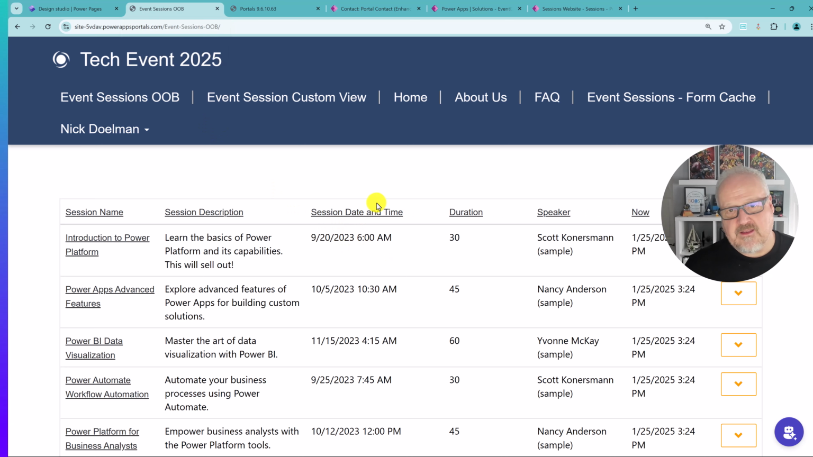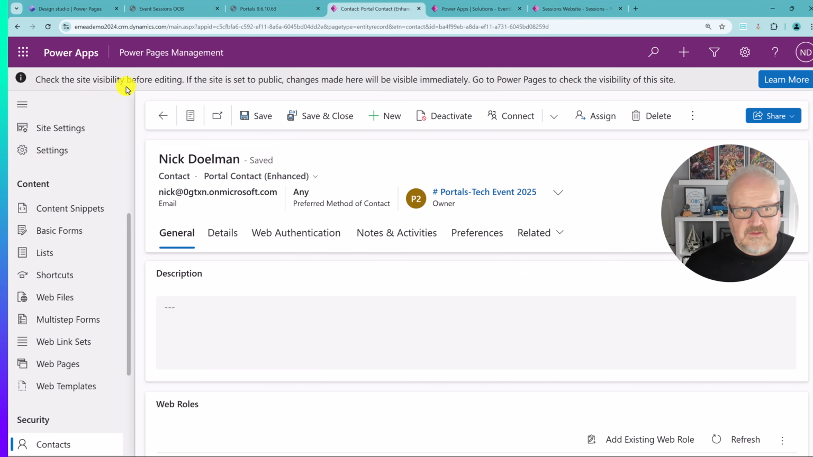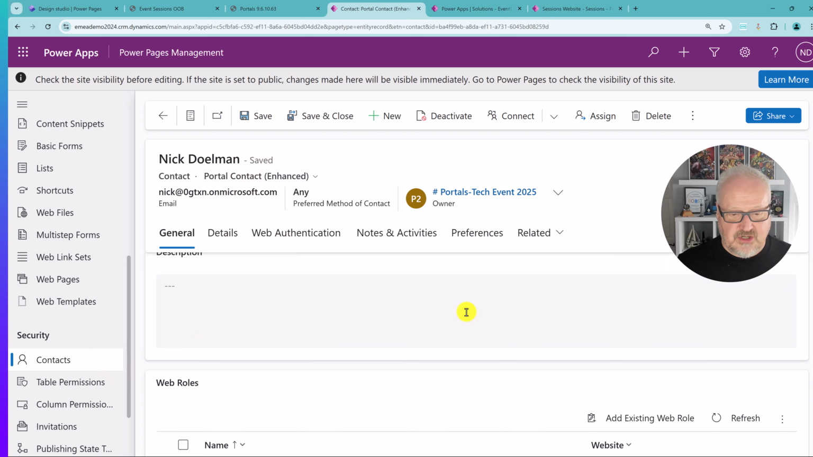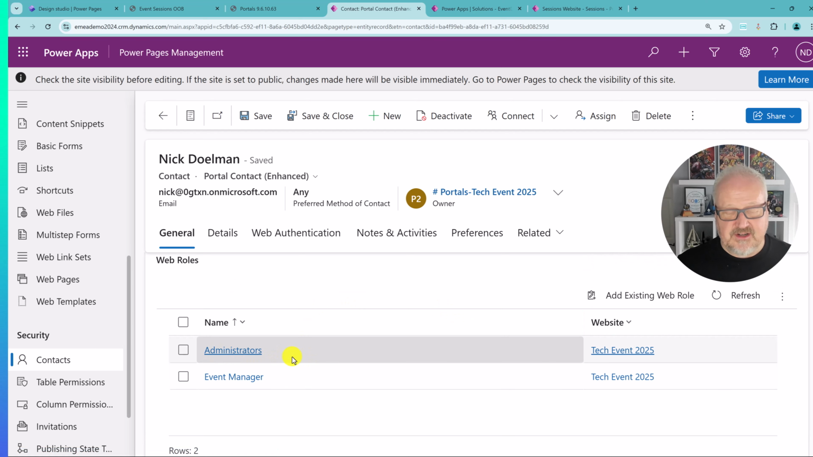Now, if you like to use the Power Pages Management app, or you're using Visual Studio Code, or you're developing your portal using other methods but not using the Design Studio, well, then the other thing that you can do is, now that I'm in the Power Pages Management app anyway, take a look at this contact. I can make sure that this contact has the administrator's web role.